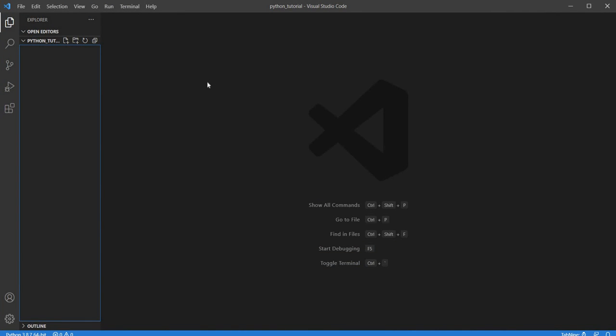Of course, you can use any editor. You can use an editor of your choice, that's not a problem. To create a Python program in VS Code, in the folder, Python tutorial is my folder, I just have to say new file, and write the name of my file. Anything; in this case, I will write tutorial, and all Python files should end with .py.